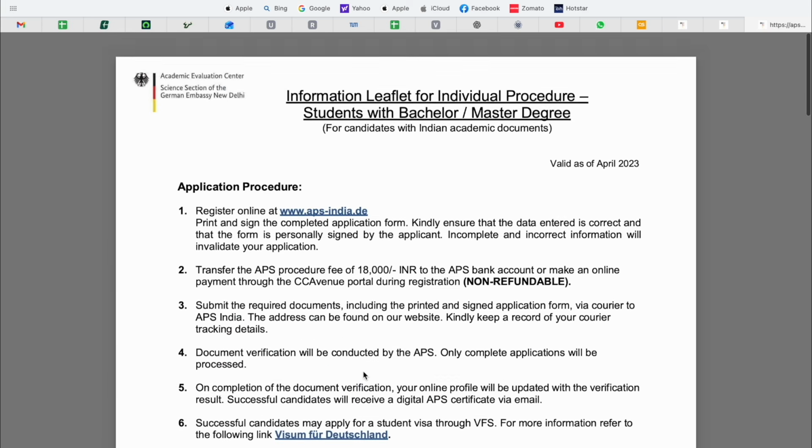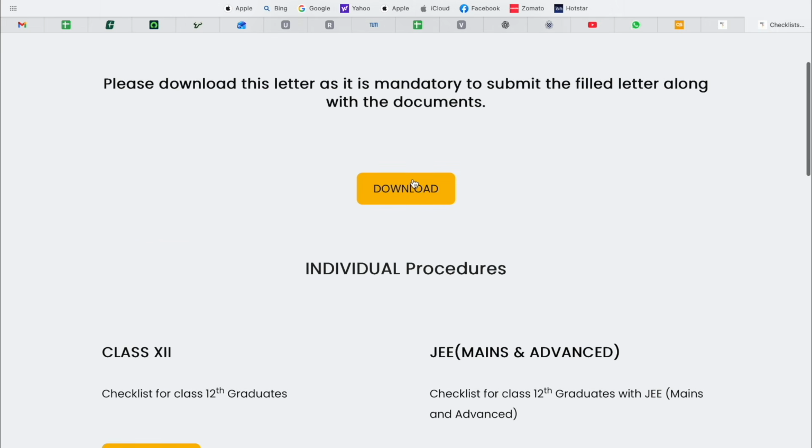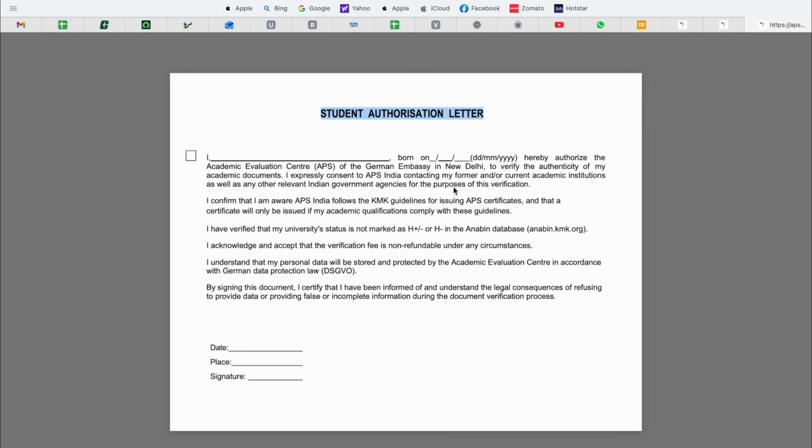We'll go back and find what more is required. Yes, this is the mandatory thing. Please download this form and you need to send it along with your documents to APS Delhi. This one is a student authorization letter. You just need to tick here, write your name, date of birth, and down below the date, place and signature. That's all.